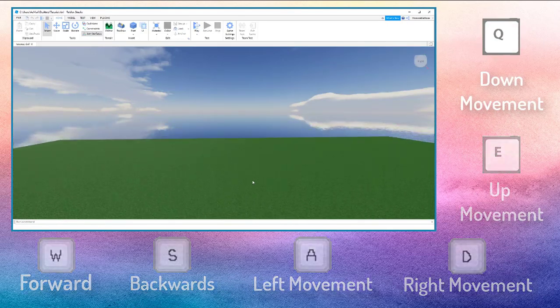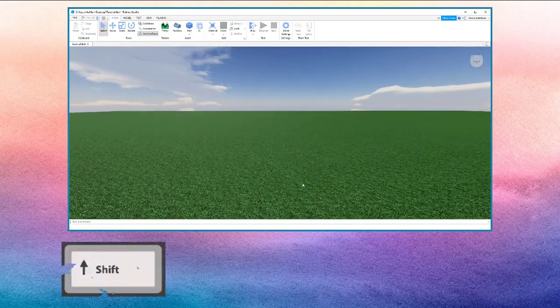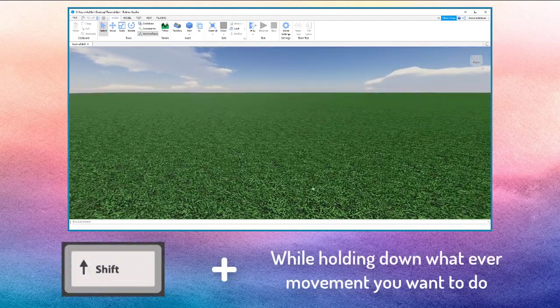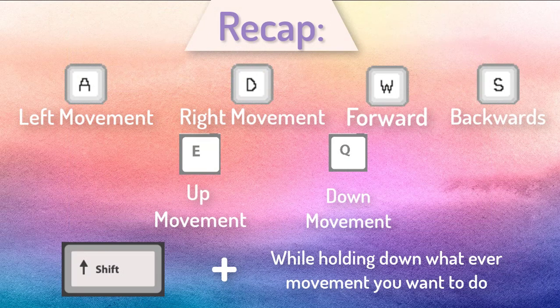Now sometimes the camera is moving a bit too fast, so if you want it to move slowly you have to hold shift while also moving in whatever direction you want to move it. To stop moving slowly, just simply stop holding down shift and it will go back to normal speed. It might take you a while to be able to navigate exactly the way you want to, but I promise over time it will become automatic as long as you keep using Studio.